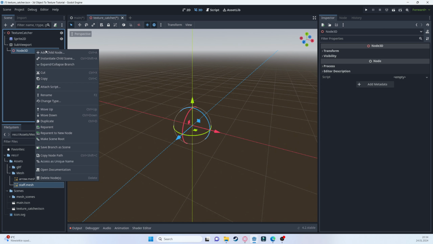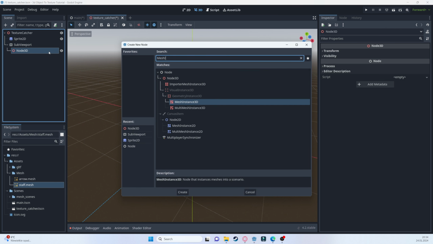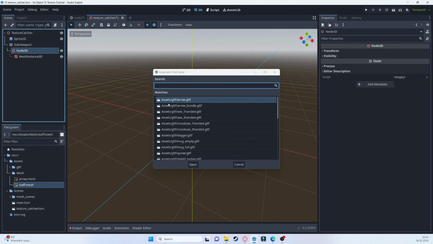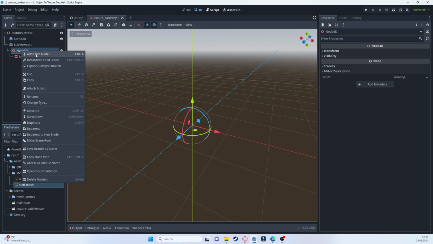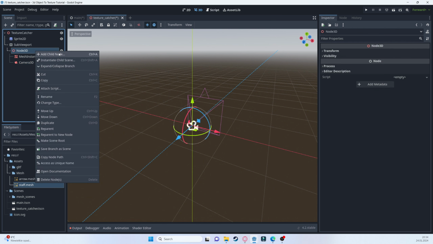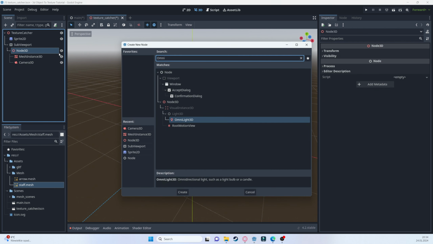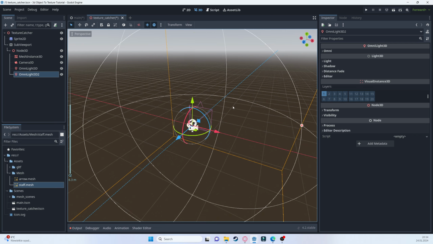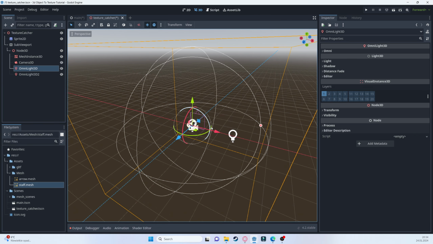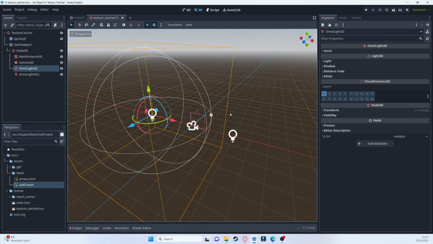And then we'll need first the MeshInstance, then we need the camera and two OmniLights to shine some light onto our objects. So let's move that here, and the other light maybe here.